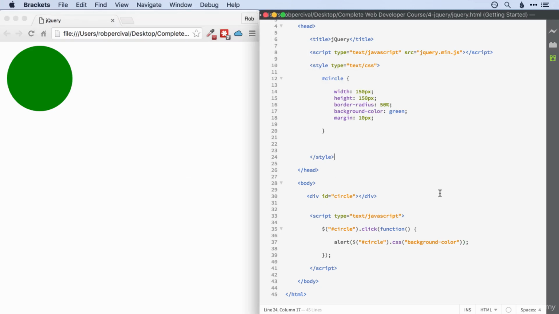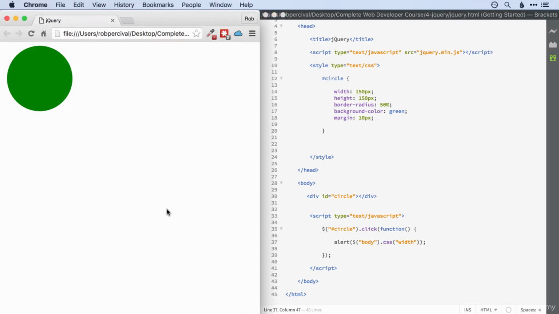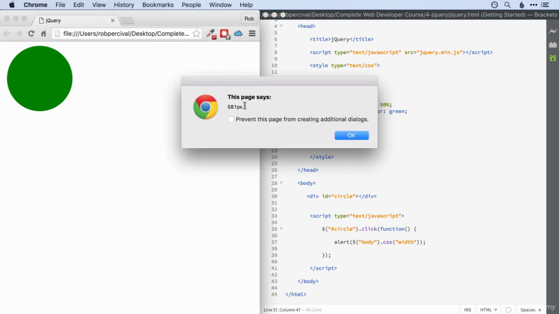So a quick challenge for you then. Can you get the width of the body of the page? So the width of the body of this web page. Go for it. I hope you got it. Remember to select elements, we don't use a hash or a dot. We just use the word or the name of the element that we want to select. So body. And then if we want the width, we just change the CSS property to width. Let's take a look. There we go.